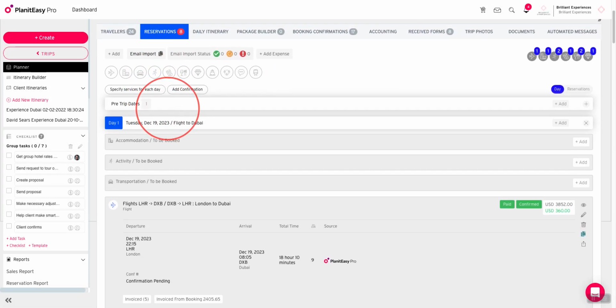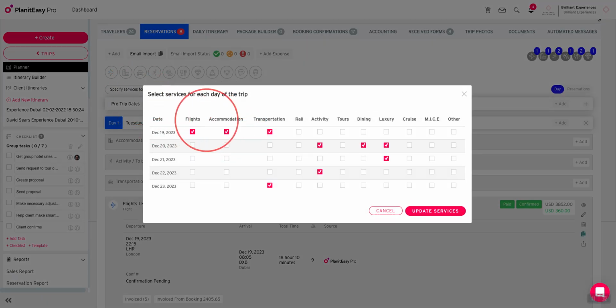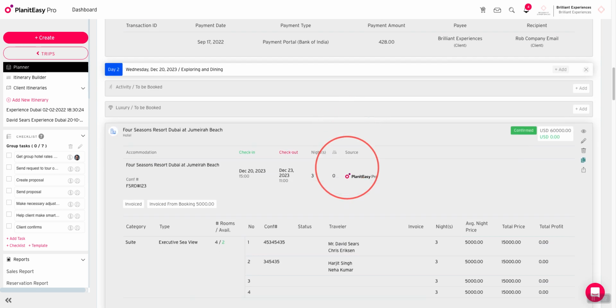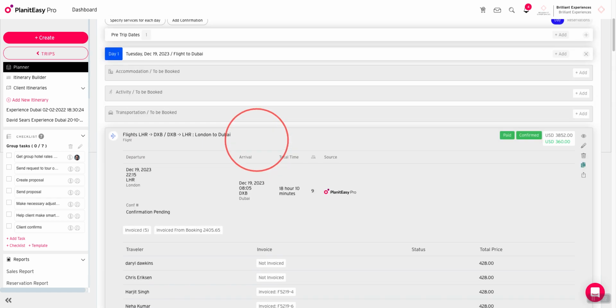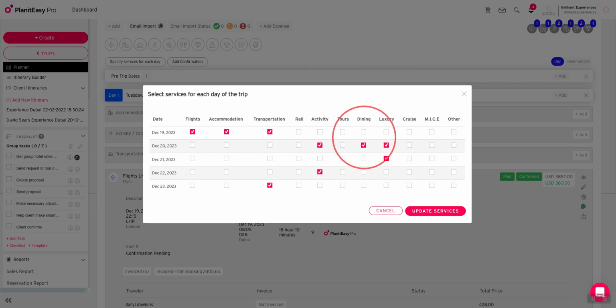Below that, as a shortcut, you can go ahead and specify services for each day. So this is basically used only at the beginning of a trip when you've come here and all you have are your days. So if you want to go ahead and check mark different boxes here for the different days, it will create these little tabs down here, like this one, as a reminder for you to book this service, activity to be booked, luxury to be booked. So as long as you click on this here, you can have those little mini tabs show so that they are there as reminders for you to do it.